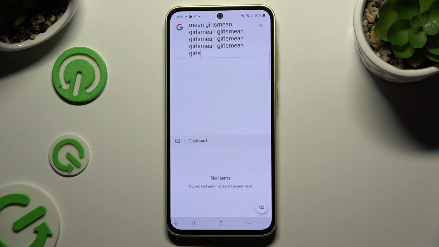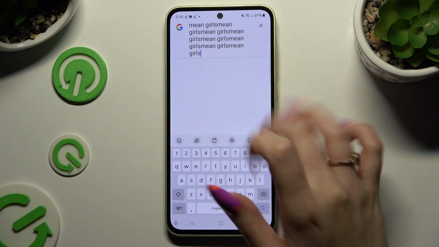If you wish to go back to your standard keyboard, use this keyboard icon at the top left corner.